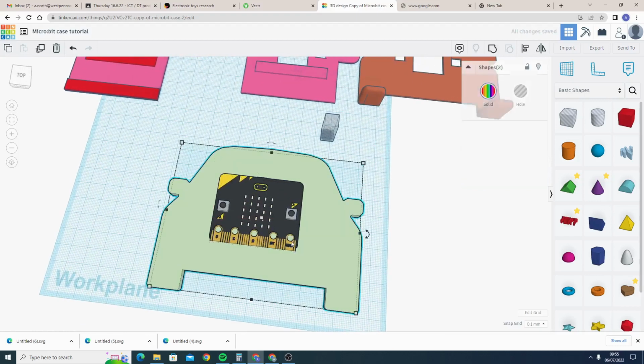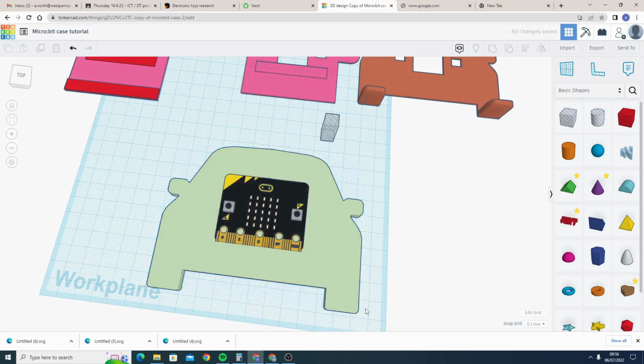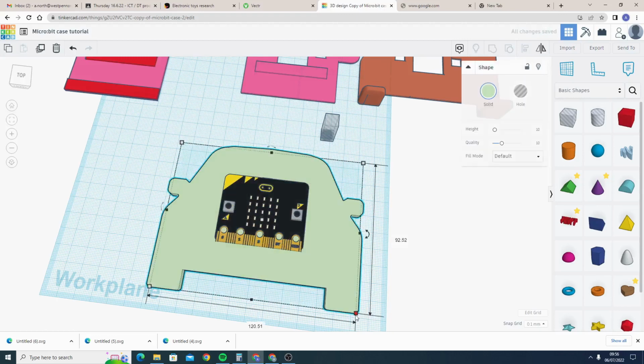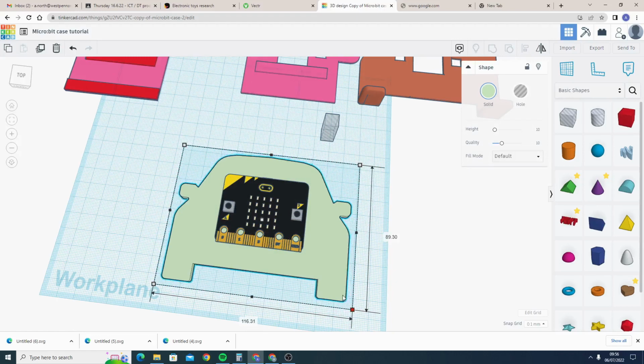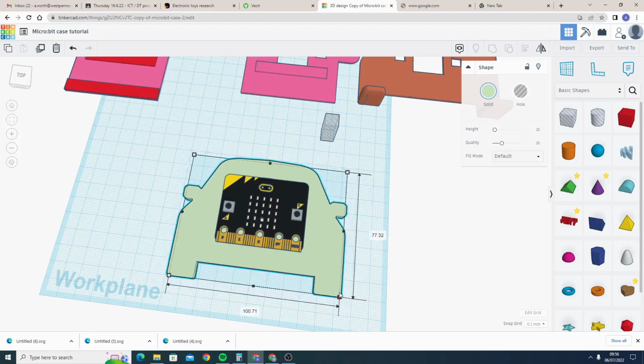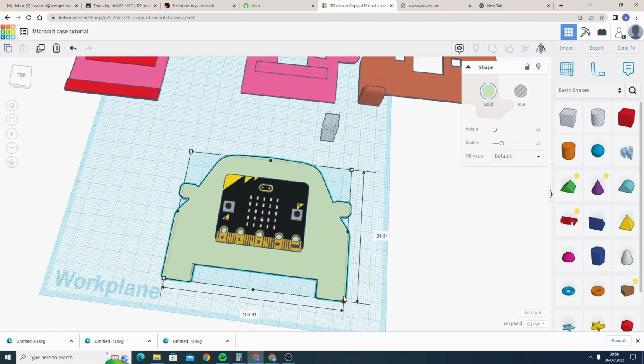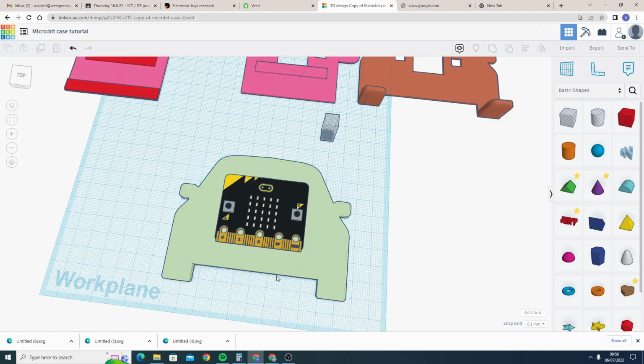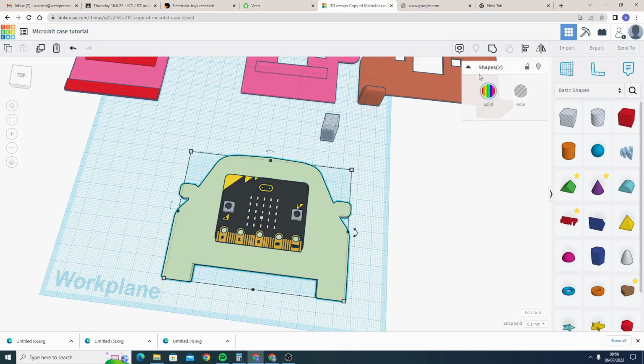I'm going to line those two up. So you want to make your case as small as you can, but for it to still be able to fit the microbit. We'll also need to add space to have something to hold the microbit in place. So I'm happy with that. Just double check that's all aligned. Yeah, it doesn't have to be line centered.